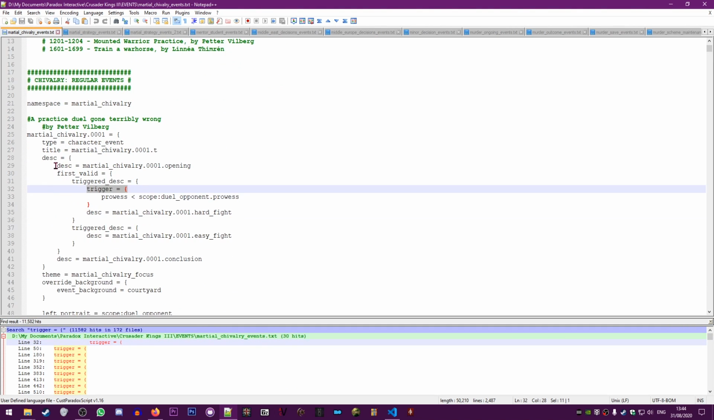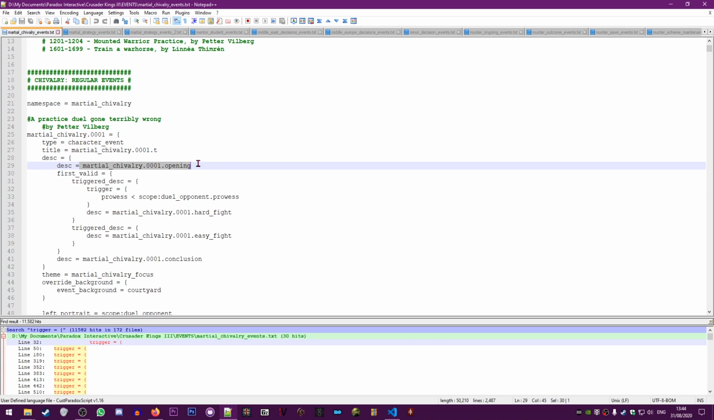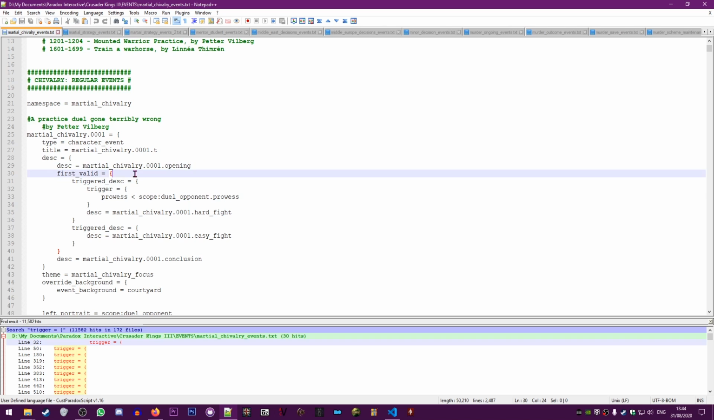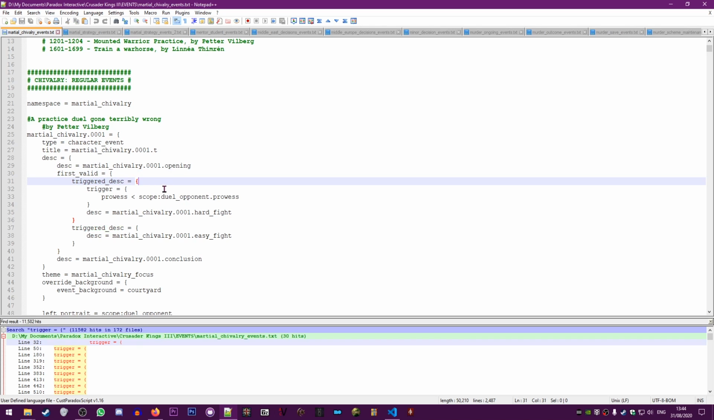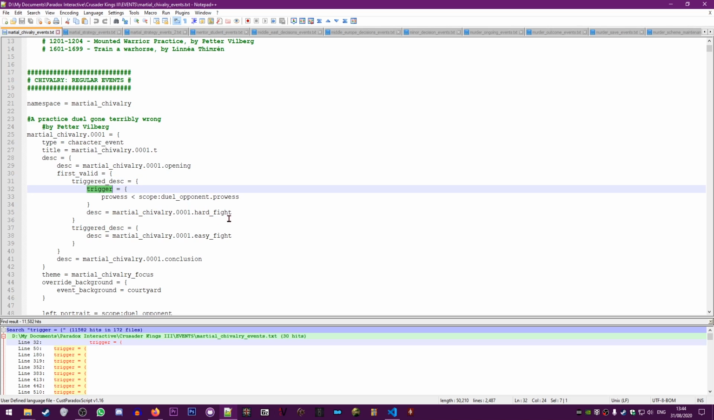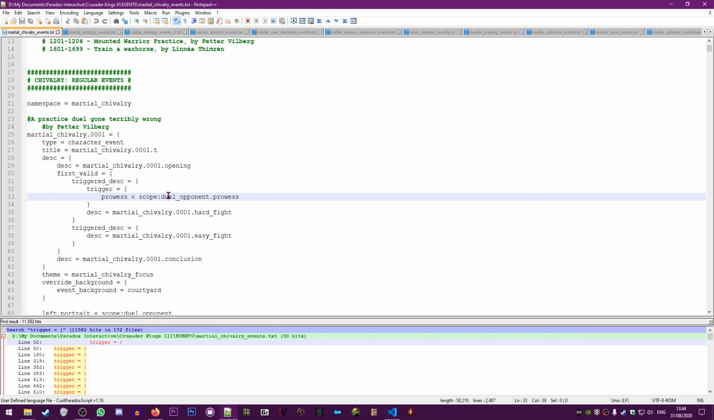There you are. So in this case, we've got a description. The description is martial_chivalry.1.opening. Then I'll check the first_valid. Oh, that's really interesting. So the first valid triggered description. This description here will appear as well if you have prowess less than your duel opponent's prowess. That's personal combat, right?